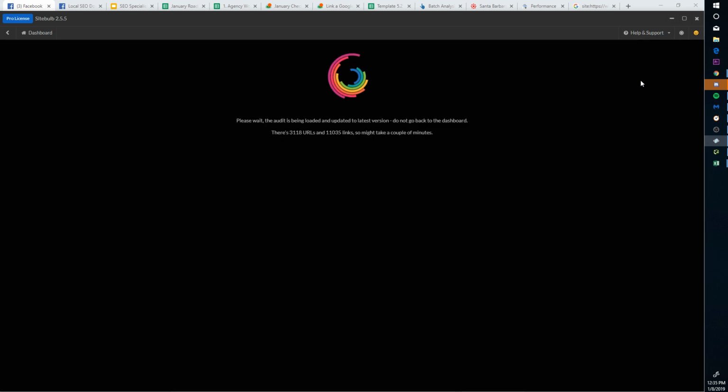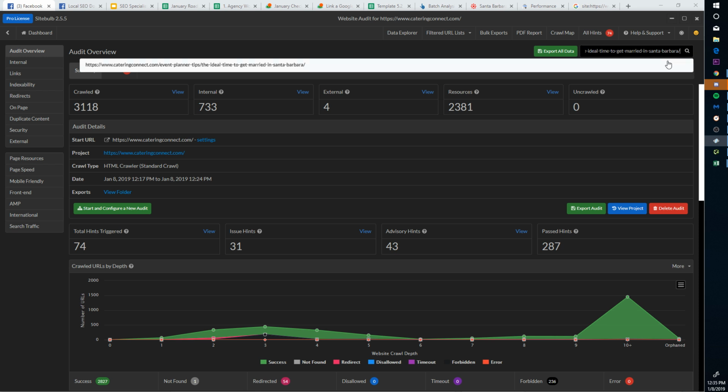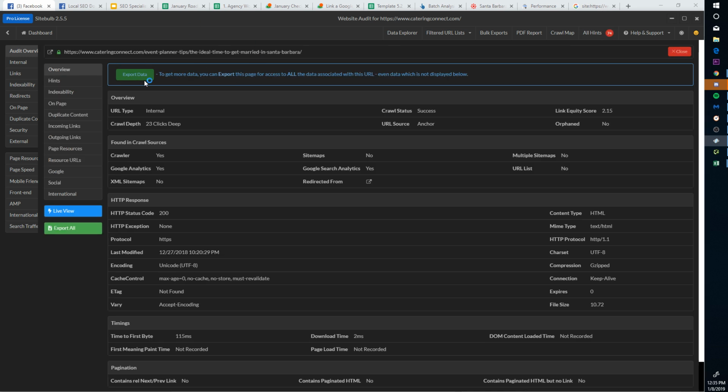One thing I do want to note is the reason why I like doing Sitebulb scans so much isn't just because you can get internal links, but you can also get hints for overall problems. But you can also look at pages on an individual level as well, which is the most important thing for me. So you can see here our second most important page on the site is 23 clicks deep. That's a big problem.